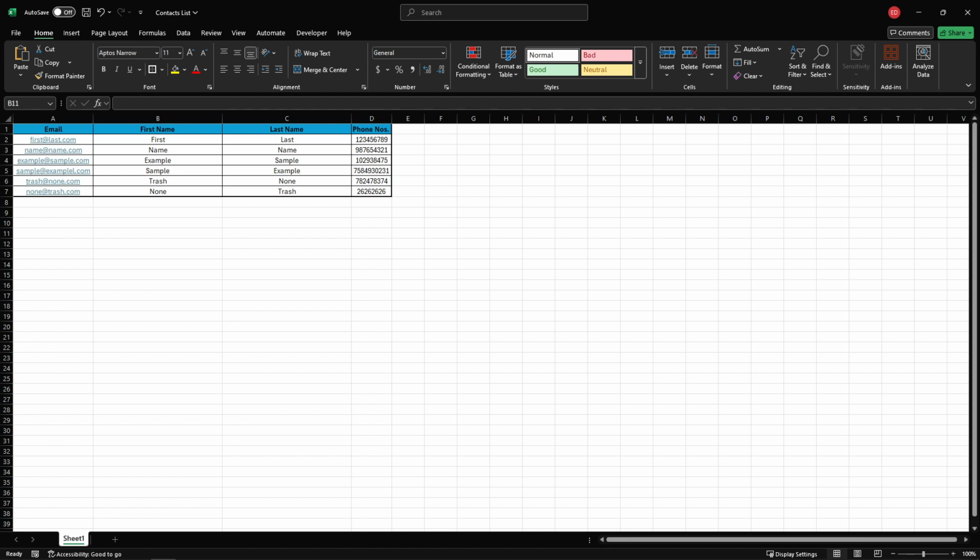First, we need to prepare your spreadsheet where all your contact information is stored. Go ahead and open your Excel or Google Sheet that contains this data. It's important to ensure that your spreadsheet is well organized. You should have clear columns for email addresses and any other relevant information such as first name, last name, and phone number. This setup allows Mailchimp to recognize and import your data effectively.